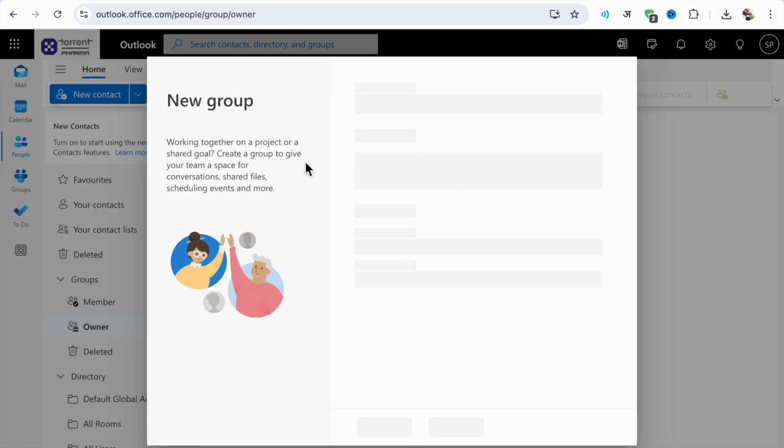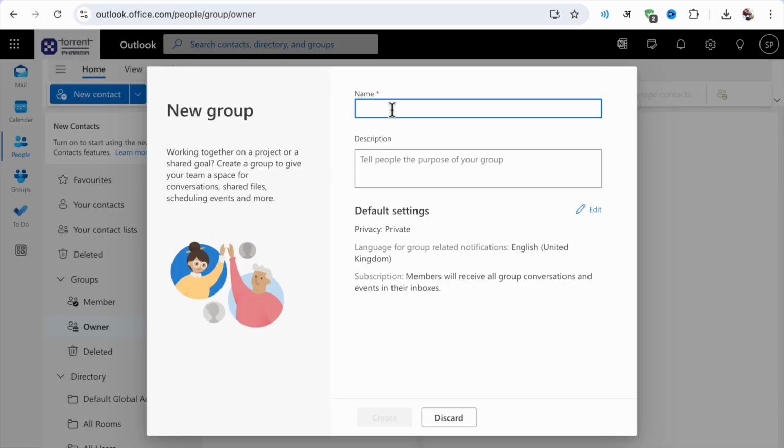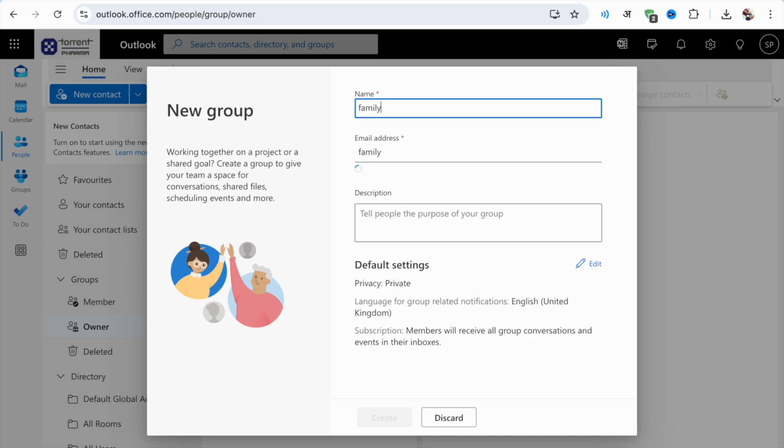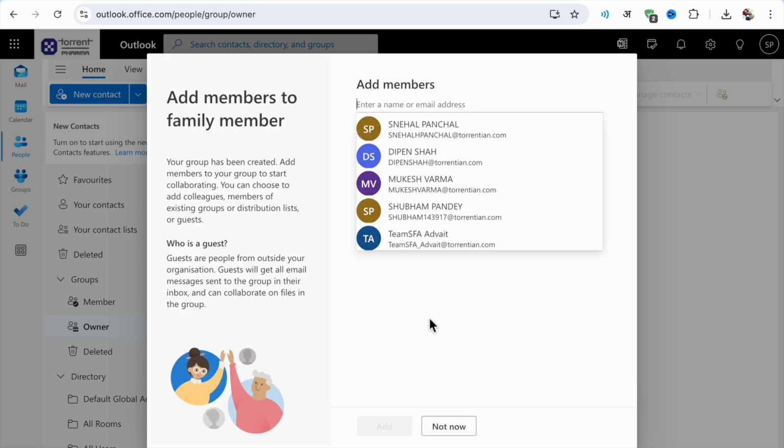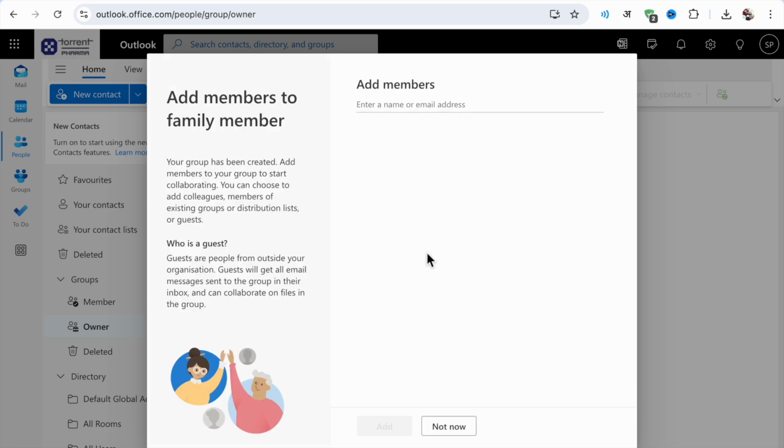When you click on New Group, here you have to name the group. Then you have to put the description here and then click on Create. When you click on Create, now you have to add members. So I'm going to add a member here.